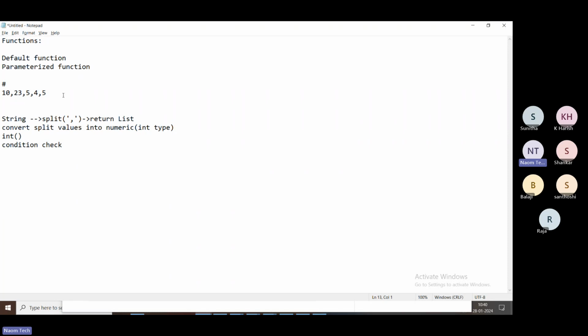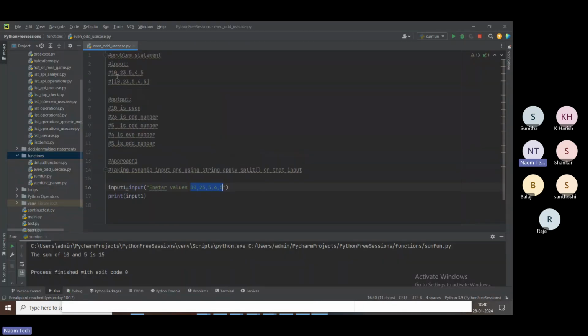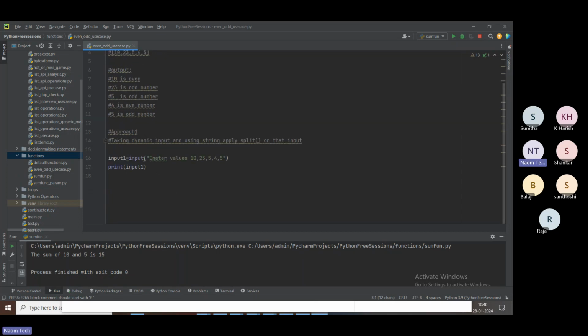So these are the steps we should follow when solving this simple problem, whatever we are discussing here in approach one. The second one is much more straightforward than the first one. First, we are applying the input function, reading all values from the keyboard. Let me add a comment here: reading values from the keyboard. This input function is reading values from the keyboard.